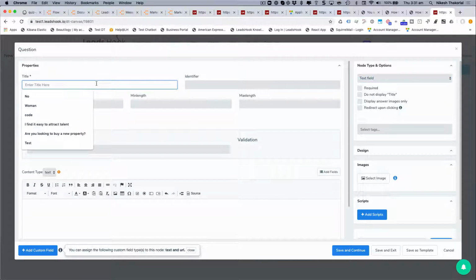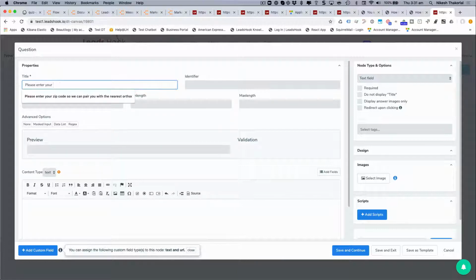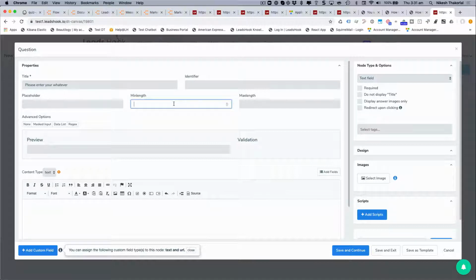So let's just do it. This is just going to be your question. We type in, please enter your whatever. Right, that's going to be the question. So the first change is the length. You can make that length have a minimum length and a maximum length.